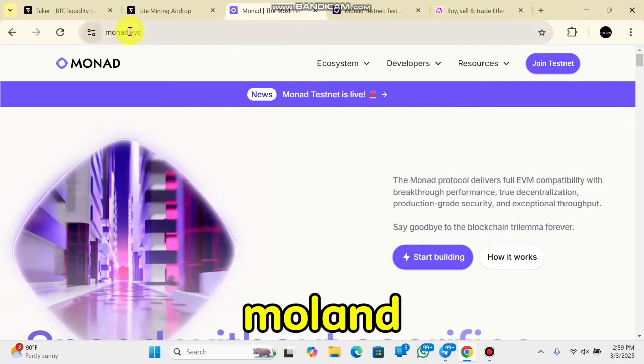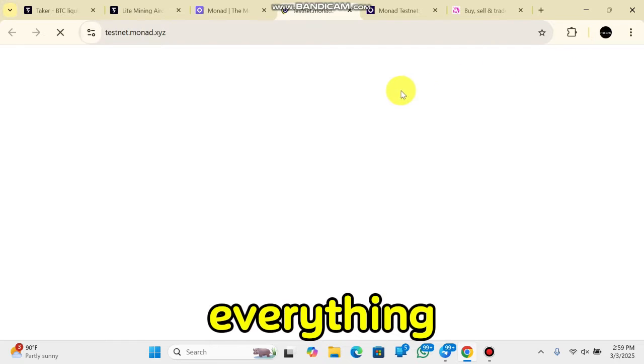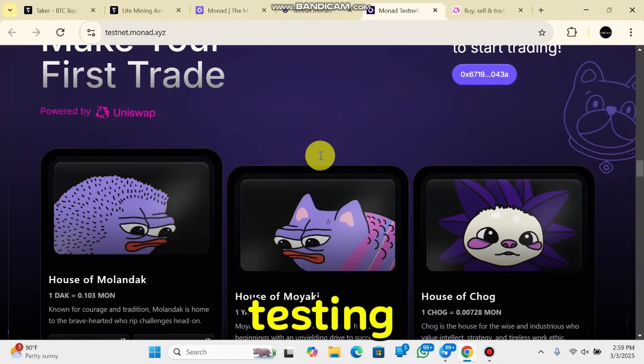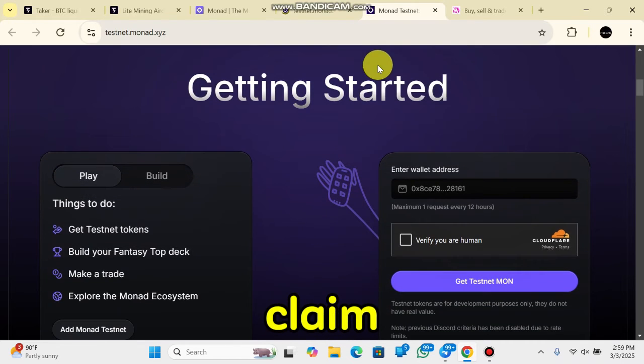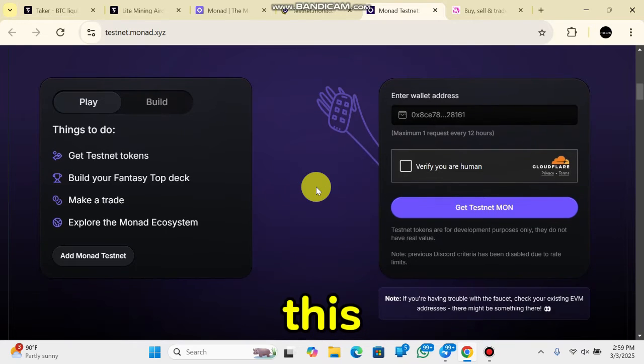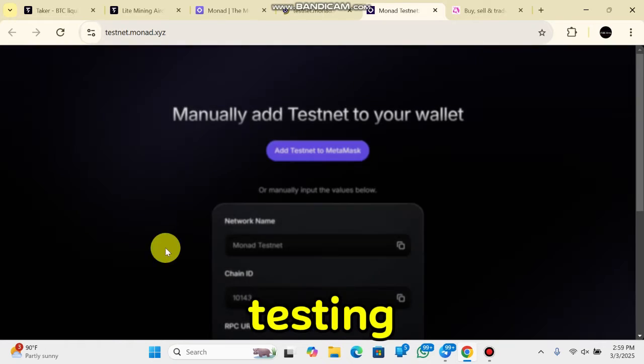I can simply go to monan.xyz. All you need to do is tap on join testnet and it will take you to the Monan official testnet page, which is this. On this page is where you get to claim the Monan testnet token, which you'll be needing to interact with this particular testnet. And on this page you can simply add it to your wallet, tap on add Monan testnet to your wallet.